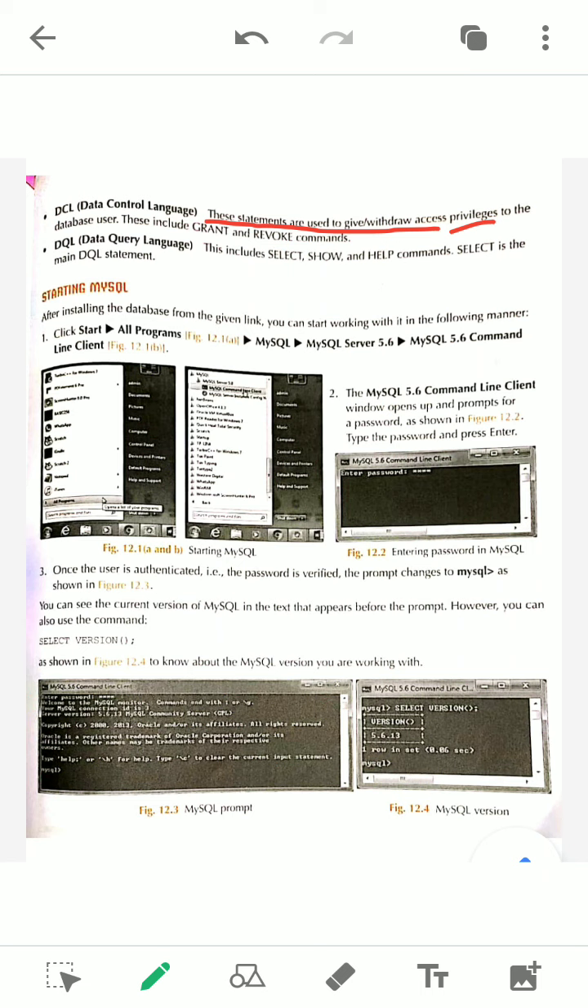Actually, what are the commands behind such kind of things? It is the grant and revoke commands. This is data control language. So the definition you see, the one word questions always.